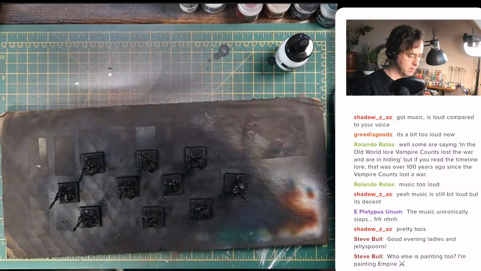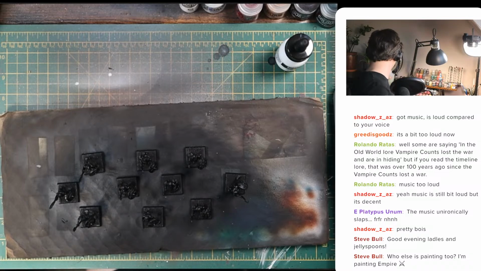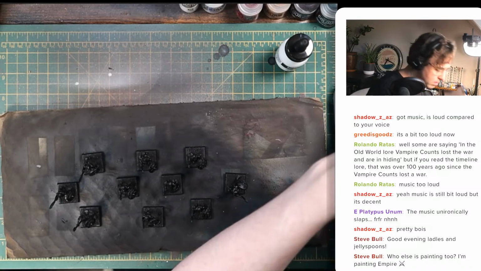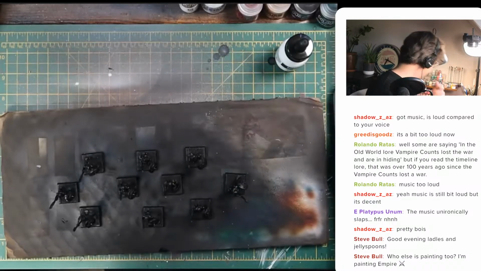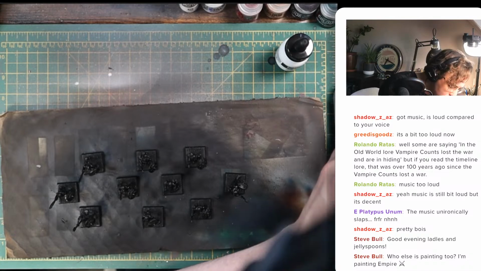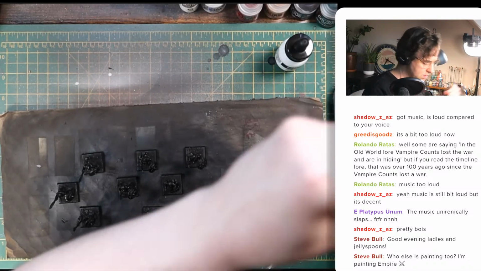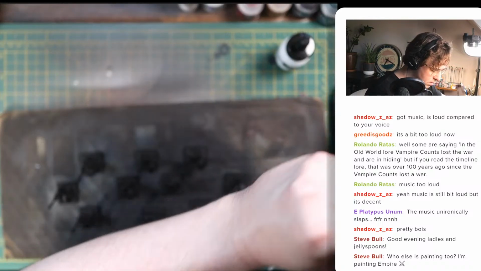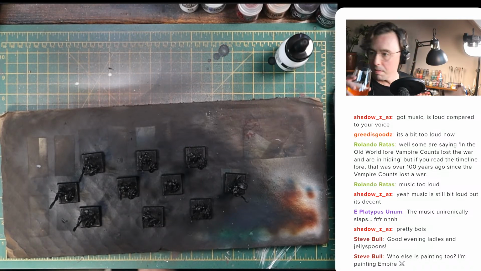Painting Empire, you say? That's what we like to hear. Yeah, that's looking pretty good. What Empire are you painting, Steve? And are you painting a particular faction of Empire? Or city, I should say.